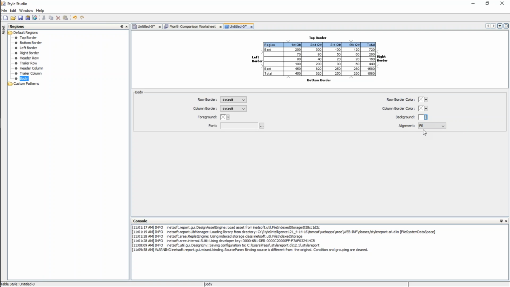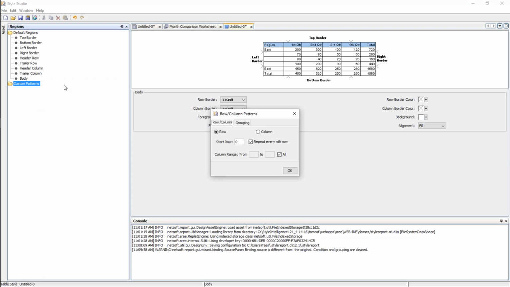So if I want to have some kind of alternating color pattern in the body of the table, what I need to do is define a custom pattern. I would right-click over here on the left where it says custom patterns, select new pattern, which gives me this little dialog box. Then I can specify a pattern that's basically every second column, right? So I select the column option here, start column is 2.